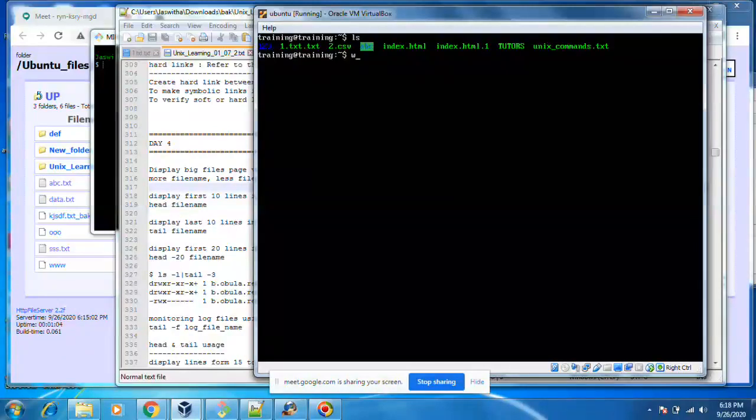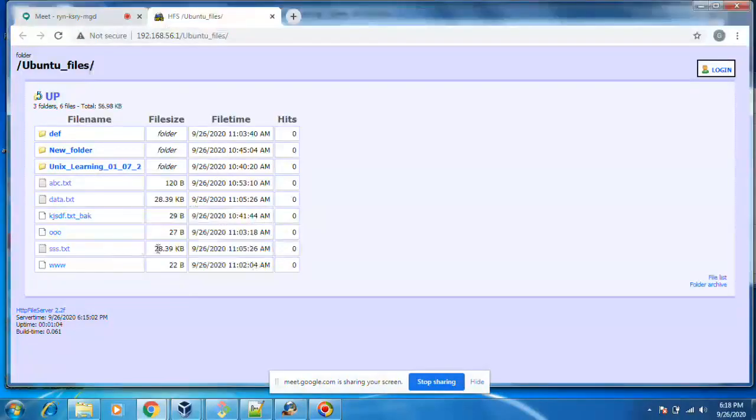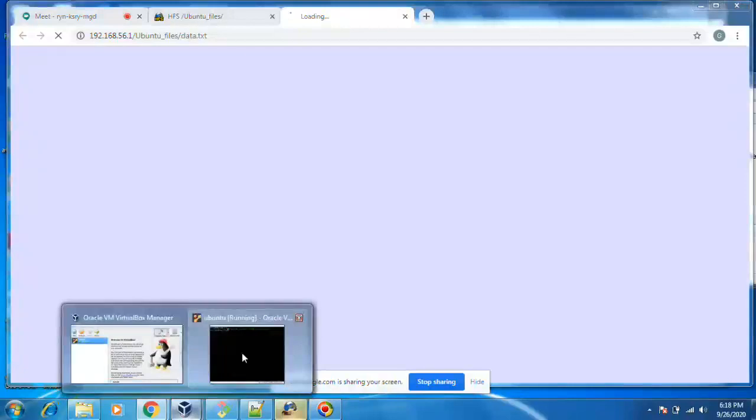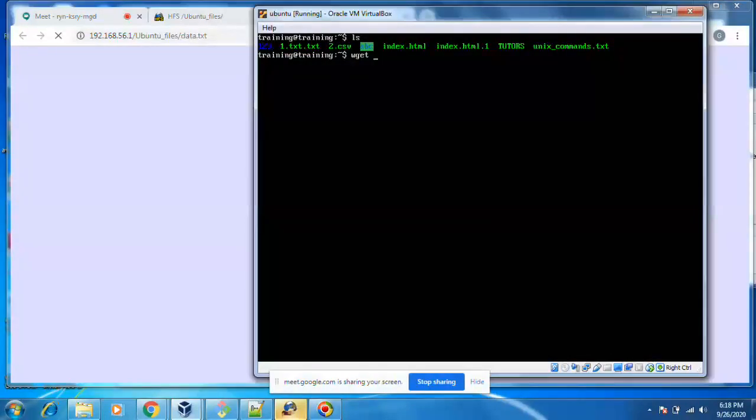Now I want to do wget. I want to download this file, or else this file, both are the same. This is the URL of that file. This file has so many lines. Let me do this, http colon. I'm downloading this file.